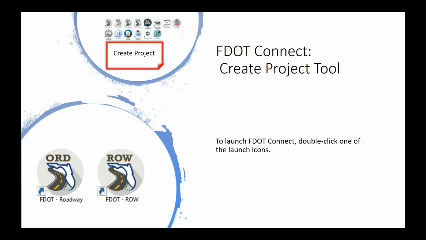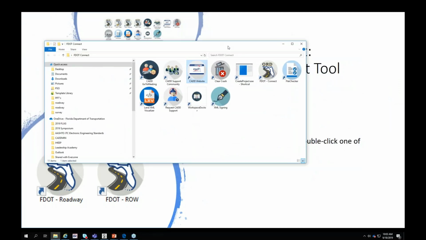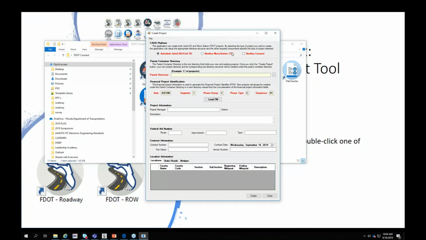Let me just show you the Create Project tool real quick that we've been working on. Currently, if you have the software installed, you won't have the icon. As you can see, I still don't have an icon. This is a shortcut to the actual tool that we're building. But essentially, it's a new revision to the old Create Project tool. If you remember, prior to SS3 and SS4, we had a Create Project that we used for starting the project folder structure for the CAD project. You'll notice that there's 3 platforms on here, depending upon which platform you're starting your project in. In this case, I'm setting it to Bentley Connect.